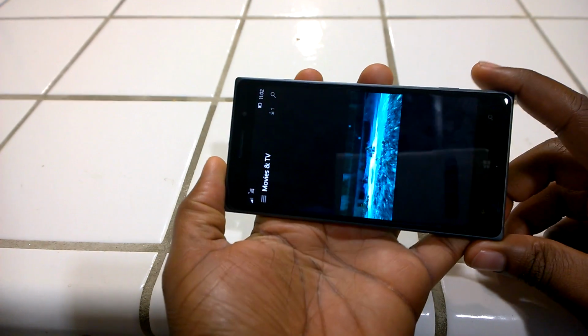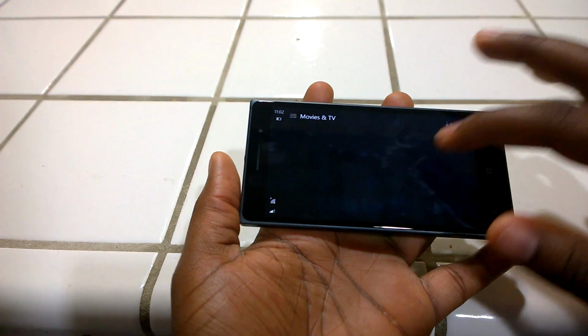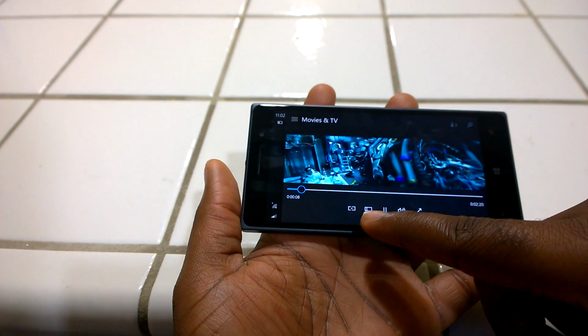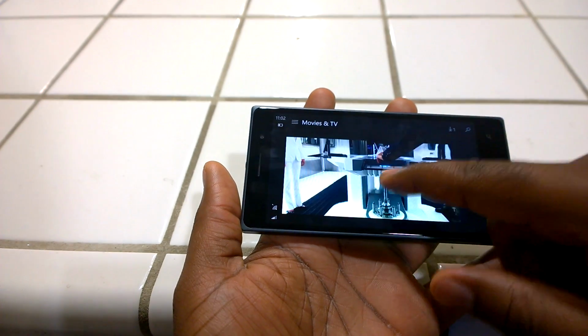I'm watching in landscape mode. So another nice option is you can actually use Mirrorcast to cast this to your TV.